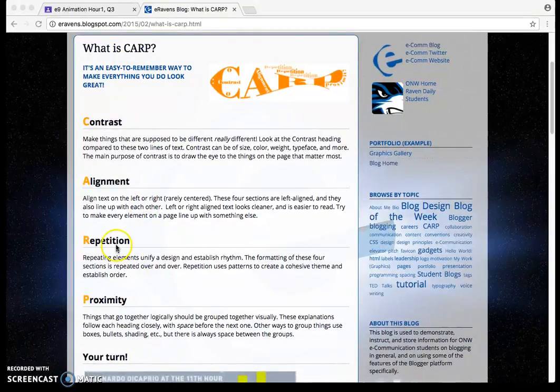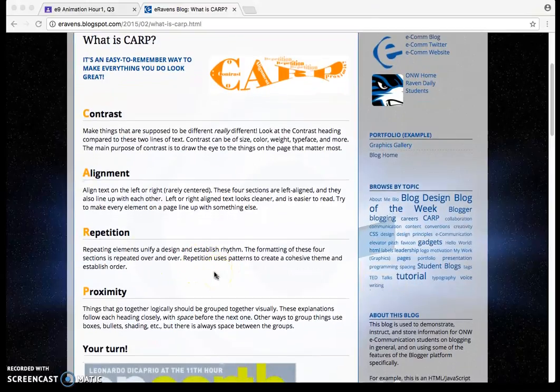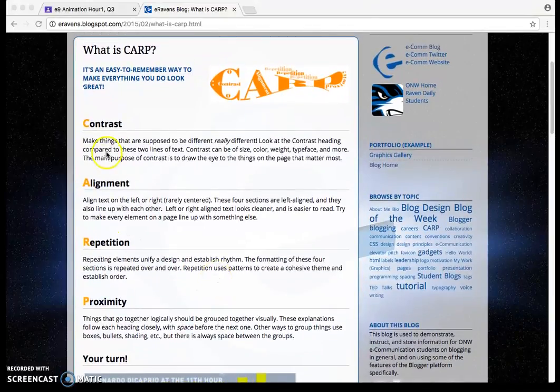Repetition, another name for repetition is rhythm. Kind of a visual rhythm, like these 4 things have a visual rhythm, repeating the same formatting over and over. And another name for repetition is unity. So something that ties everything together, like the orange letters on here kind of tie in with the graphic at the top. They're the same orange.